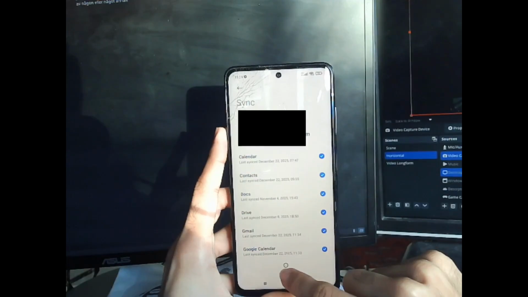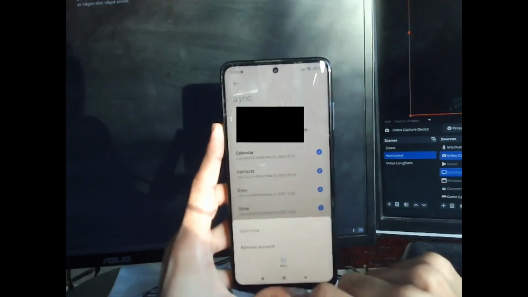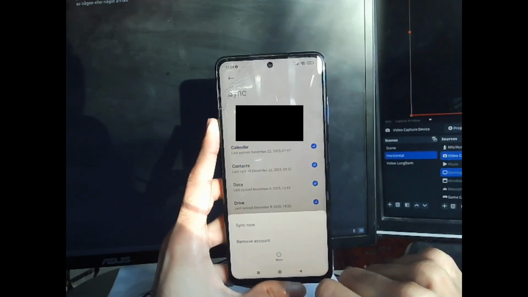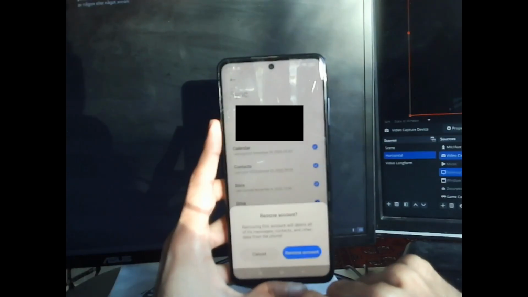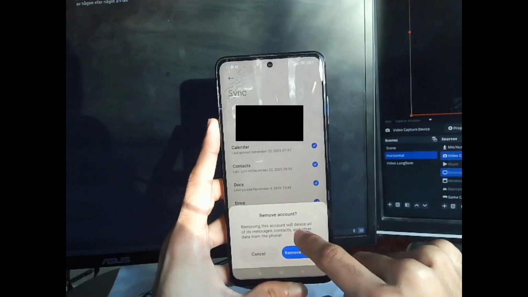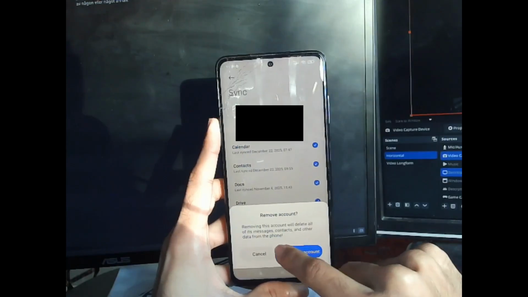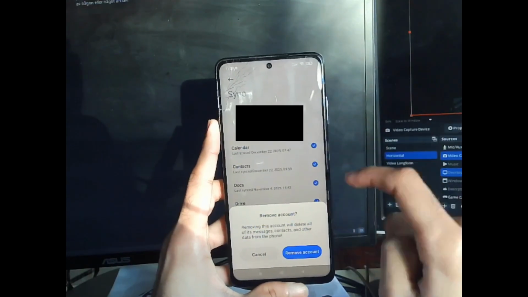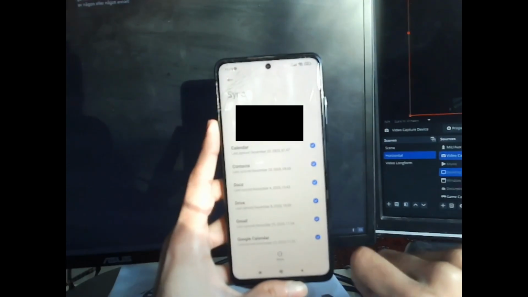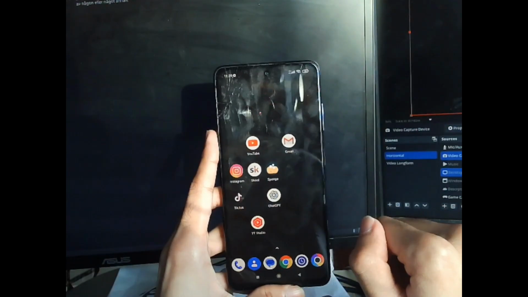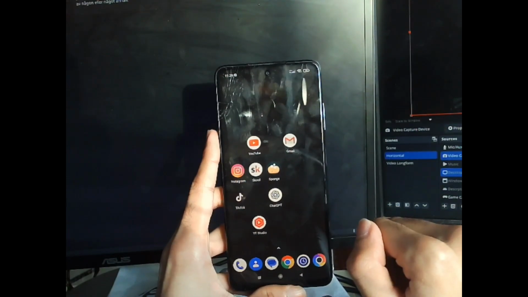Now press more, and here it says remove account. Just press that. Remove account. Removing this account will delete all of its messages, contacts, and other data from the phone. Remove account. And the Gmail or Google account is now removed from the phone.